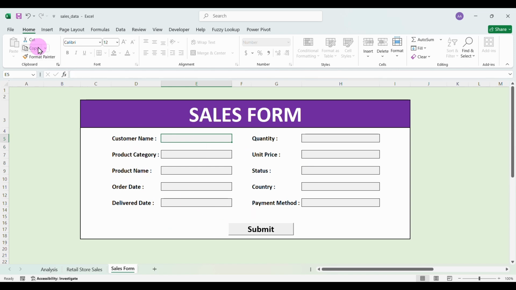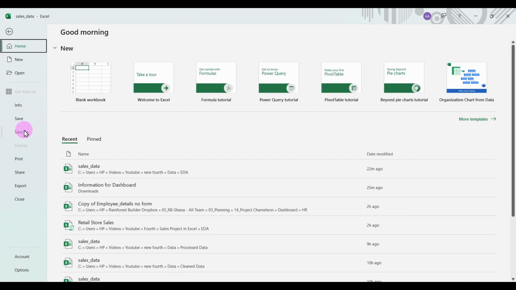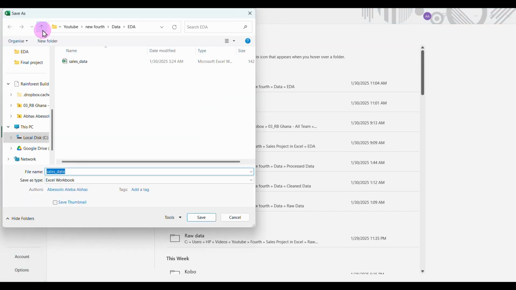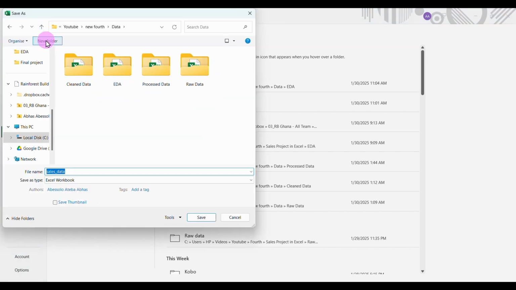Okay. Now to save it, please save as a new file, of course. But there is something very important here. The way we save this file.